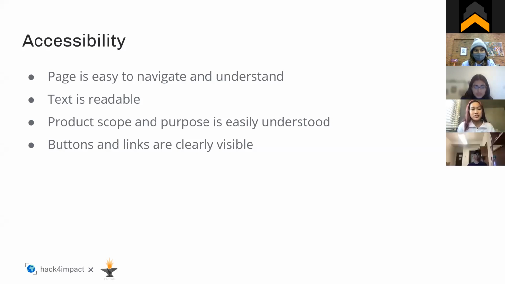So making sure that the page is easy to navigate and understand, as well as having the text be readable. And then for any landing page you create, you want to have the product scope and purpose be easily understood. That's the point of a landing page, right? And any buttons and links you have should be clearly visible and link out to the correct pages accordingly. So with also the strategies that we've employed in the previous presentation so far, just the next slide.